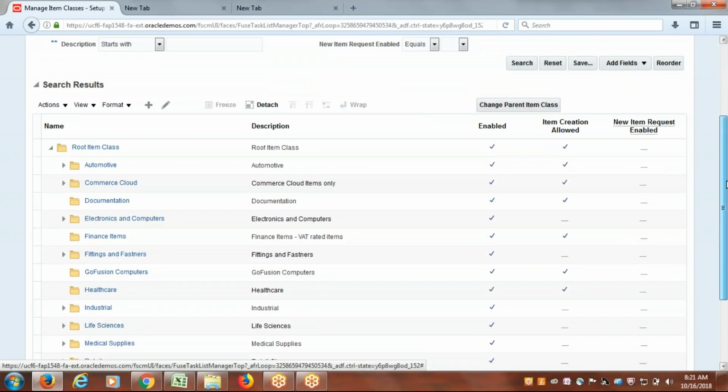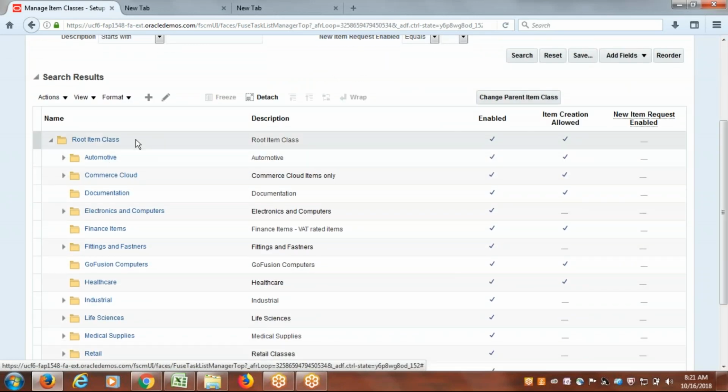By default you can see the root item class. Under this root item class you can define your item classes. When you create item classes within the root item class, whatever details we have, the system will default for our item class. First we'll create one and then we'll go through it.